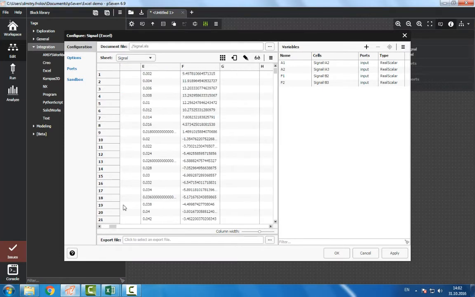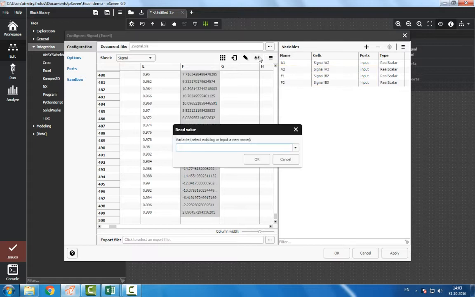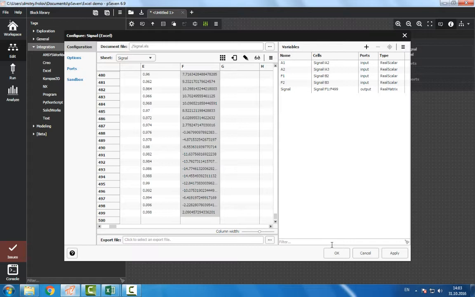As an output, we will take this column with the signal. We will create a read variable, call it signal.